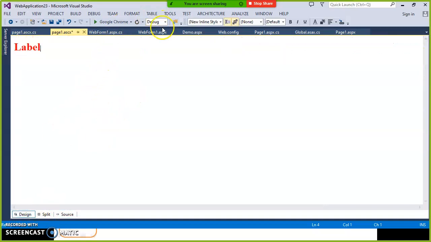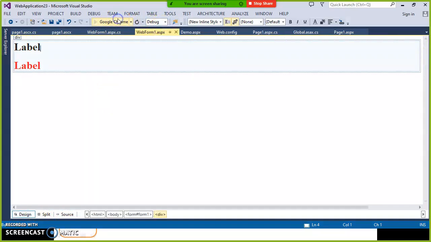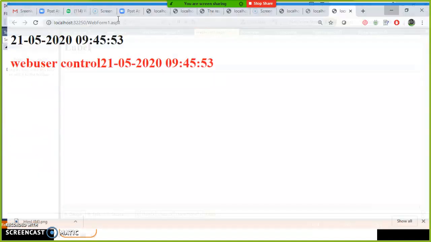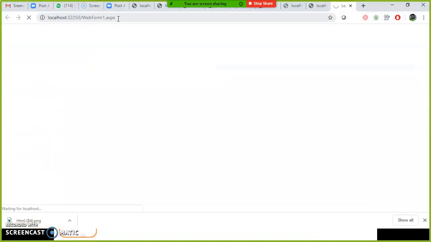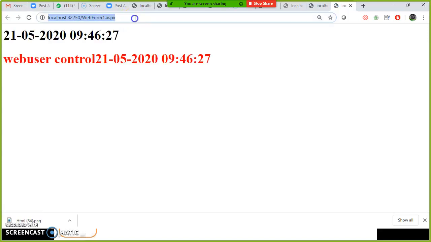Now go to your WebForm1.aspx. Up to 10 seconds, the red color time will not change. But the web form page will refresh every time. Here you see, this black color time will change. That is the web form. I applied caching for the web user control. So after 10 seconds, again it will change.